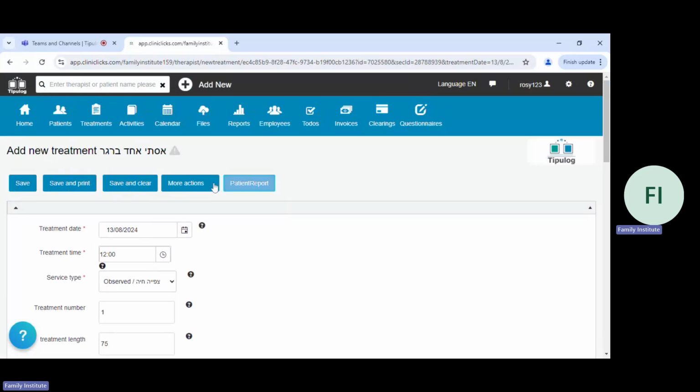More actions. Choose this option if you have a document or drawing that you'd like to add to a specific treatment. For example, a client drew or wrote something during that session, or you wish to save important documentation related to that session. Have the front office scan it and send it to your email.